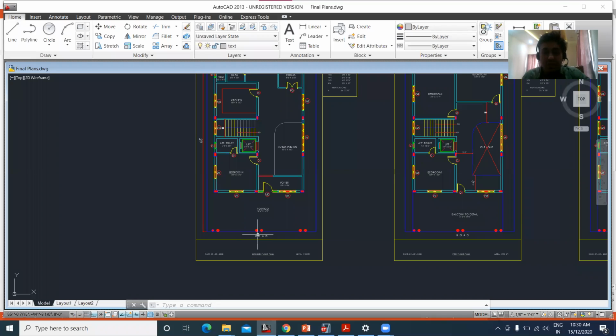So this is a drawing of a G+3 residential project. First, we'll try to see where the bedroom is located, how the ground floor is going to look, how the first floor is going to look. We'll try to see the second floor. We'll also try to see the terrace floor. So right now, we are just looking into the architectural plan. Once we are done with the architectural plan, we'll try to see the structure plan for the same drawing.